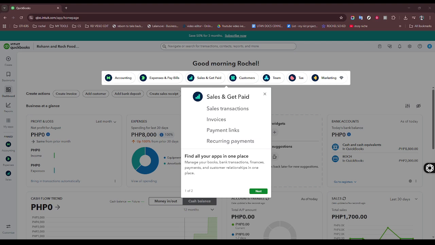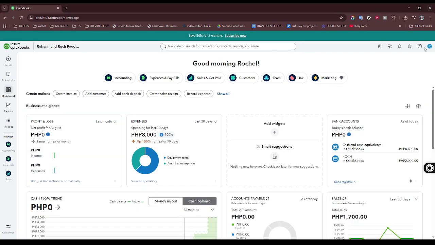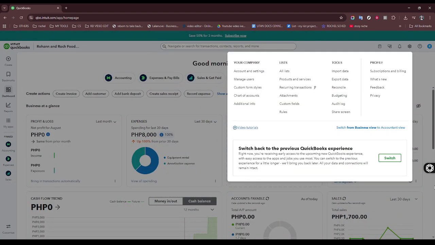Let's get started by navigating to the gear icon, which you'll find in the upper right corner of your dashboard. It typically resembles a small cogwheel symbolizing settings. Clicking on this icon will open up a drop-down menu with various options tailored to your account configuration needs.